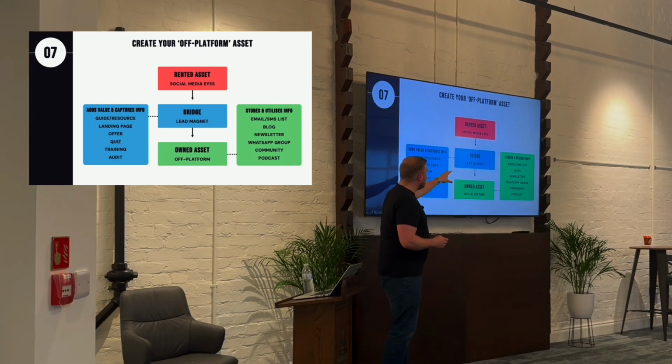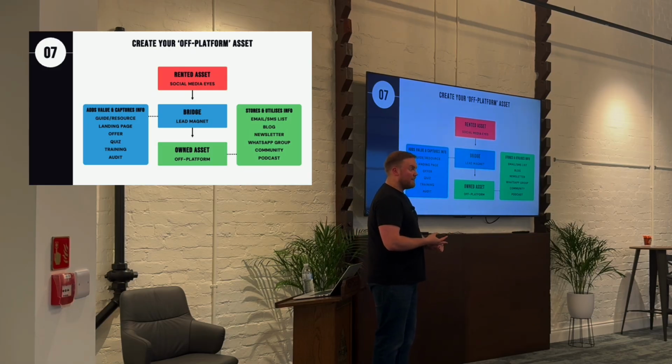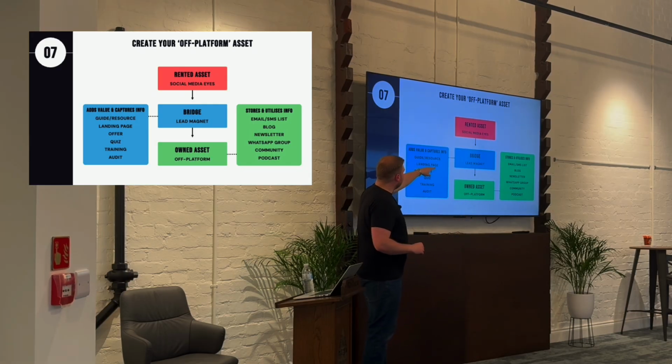So your bridge is the lead magnet, because we're trying to get people to something you do own. An email list, a list of phone numbers, even people coming to events, something. Email list is the most widely used one. So what's a lead magnet? It adds value and captures information. Guides, resources, landing page, offers, quizzes, free training, audits, okay?